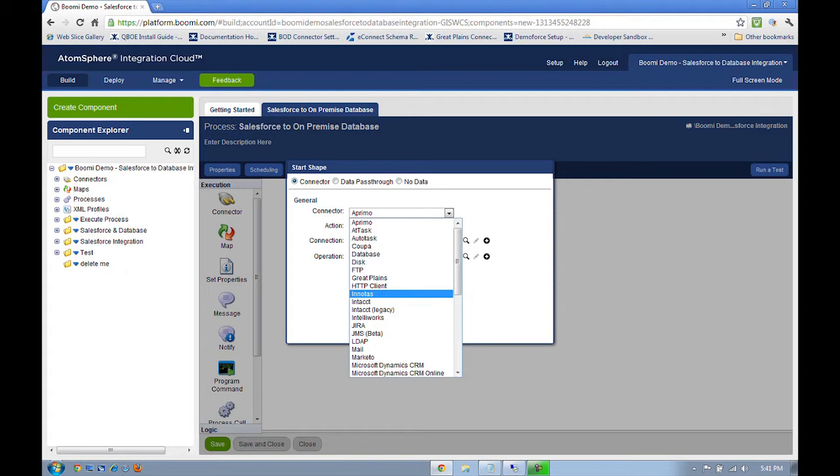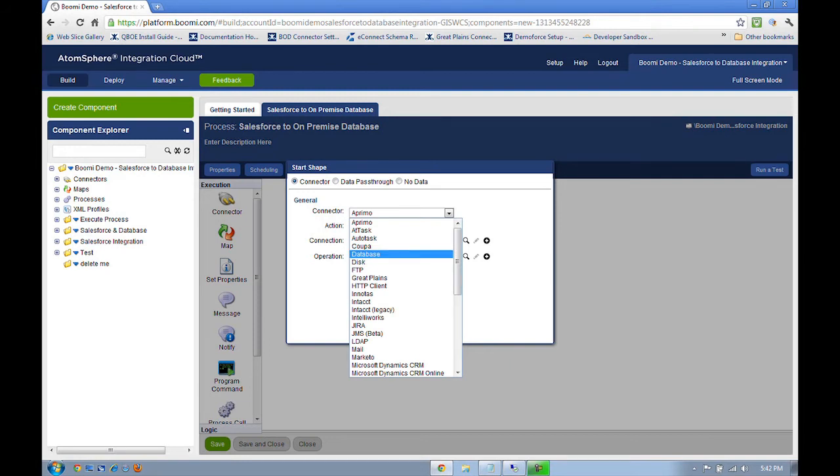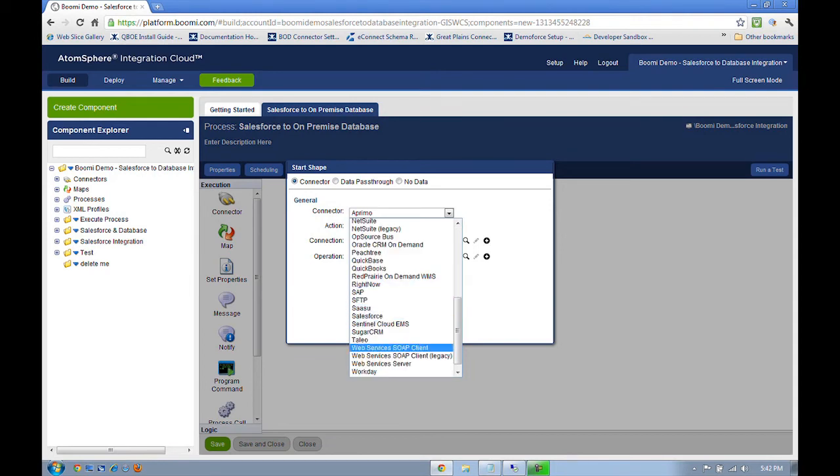Branded connectors are connectors that we've actually written around someone's API. So things like Salesforce.com, or a NetSuite, or a Taleo, a Workday, SAP. Those are examples of branded connectors. But we also have generic connectors. So any ODBC, JDBC compliant database, we could get to that through our database connector, as well as flat file integration, FTP. If you have any RESTful type web services, we can use our HTTP client, as well as any web services, SOAP-based web services. We can use our web services SOAP client.